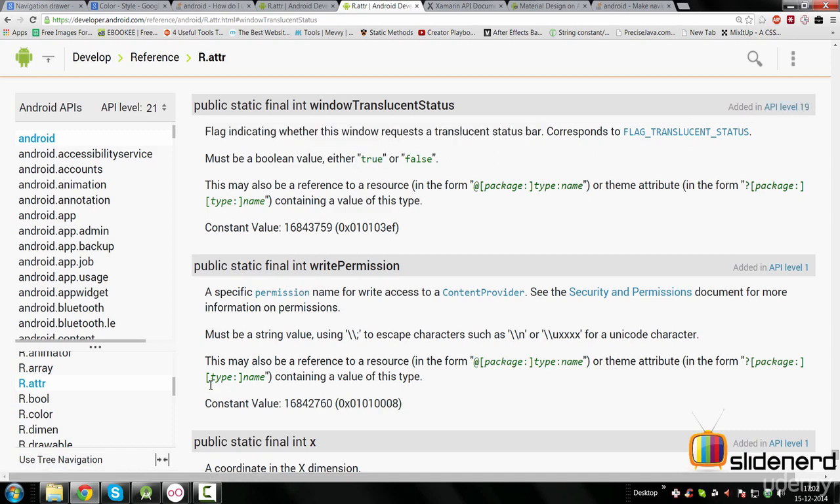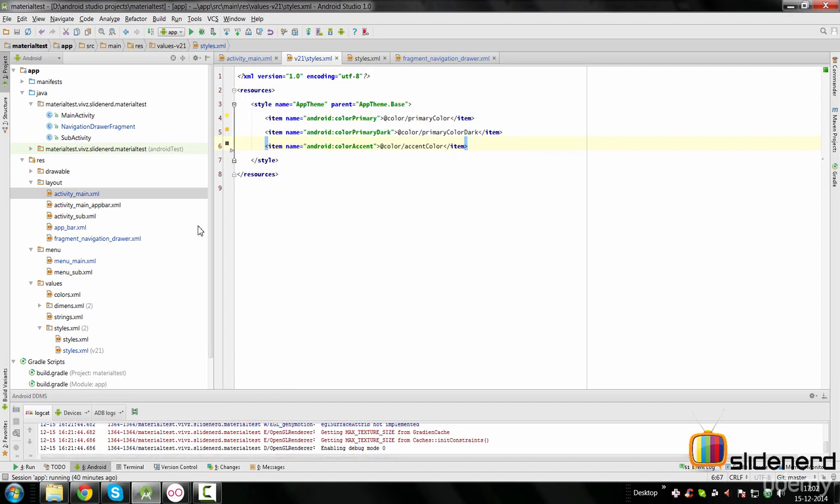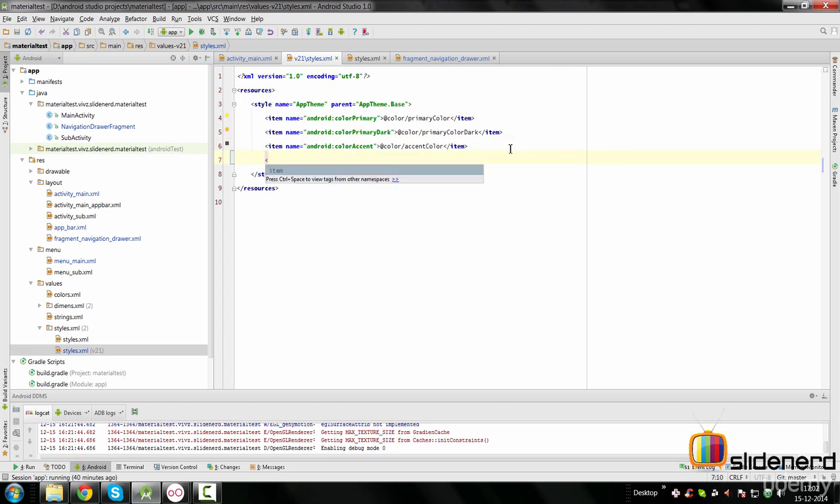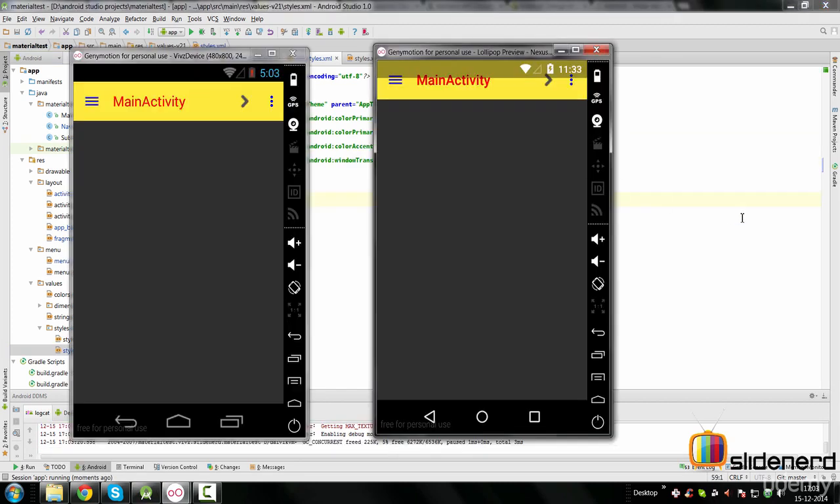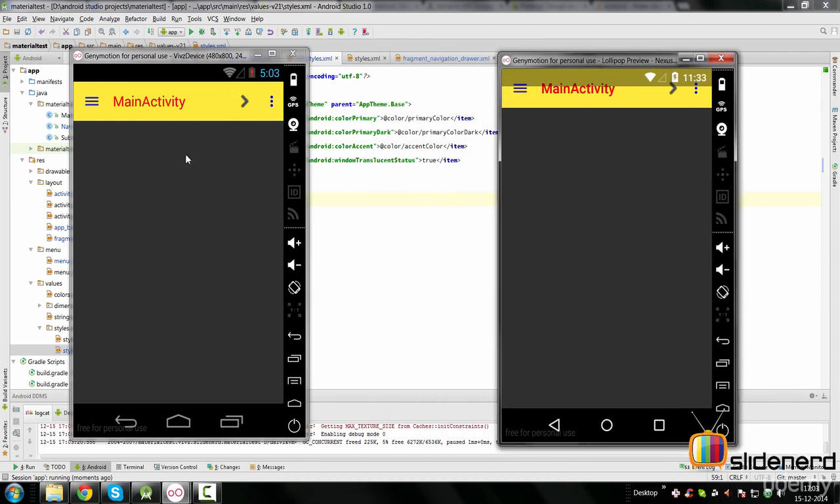The first thing that we are going to do is go all the way to our styles21.xml, the one place where we can do things, and we are going to set this windowTranslucentStatus attribute. Now as soon as I write that, take a look at what happens. This is Lollipop, and this is our older one, which is not even API 19, it's probably Jelly Bean.